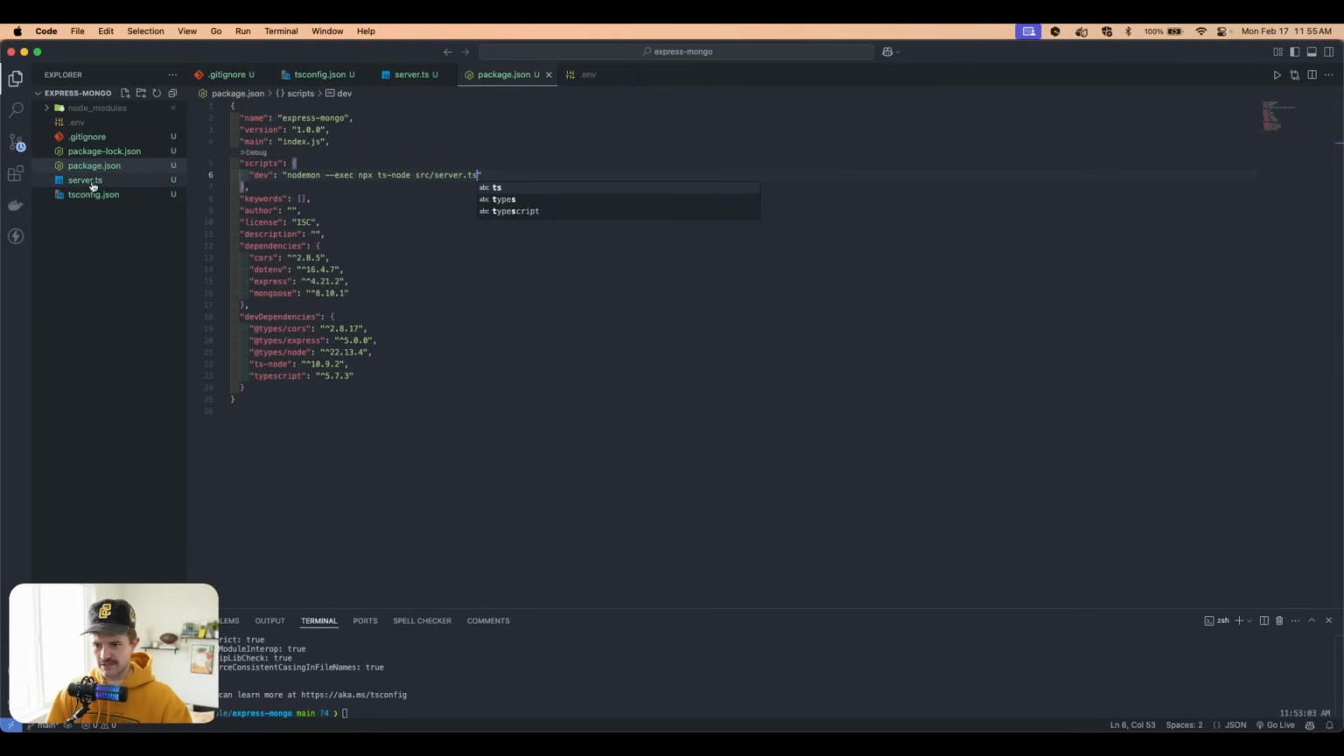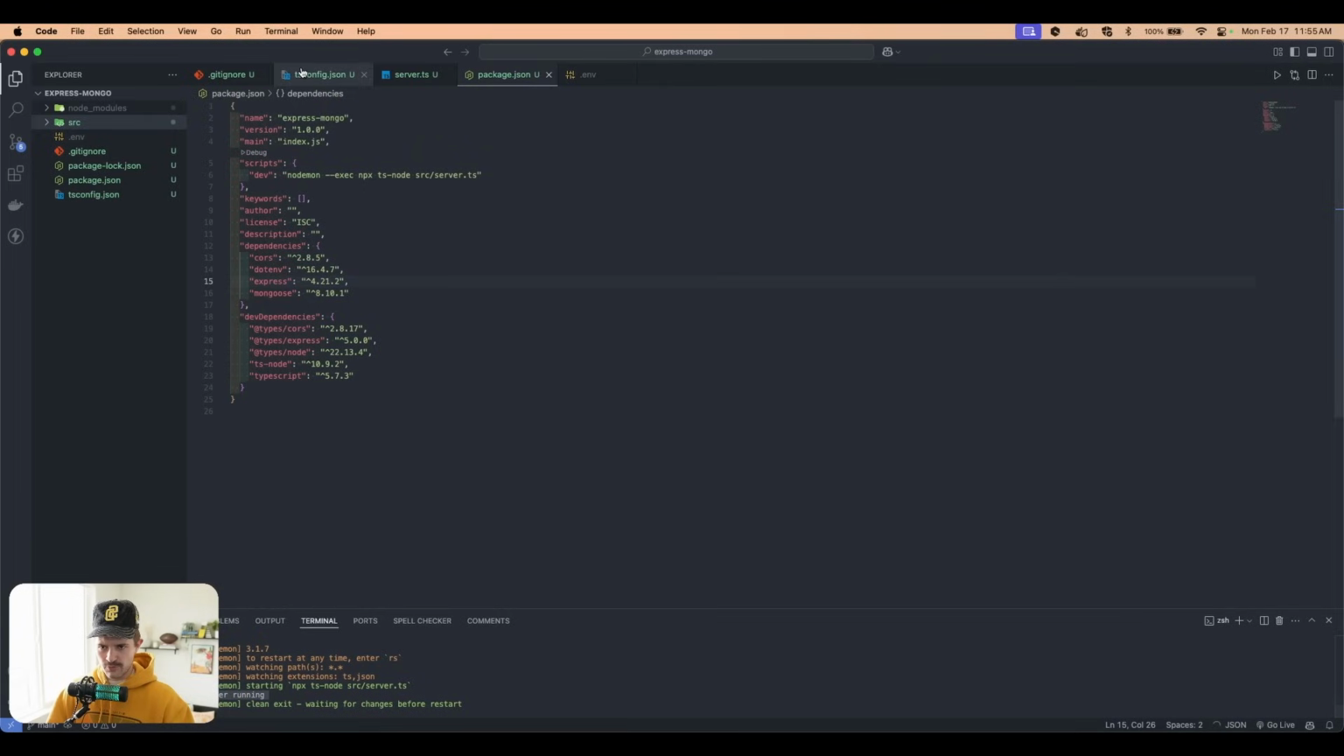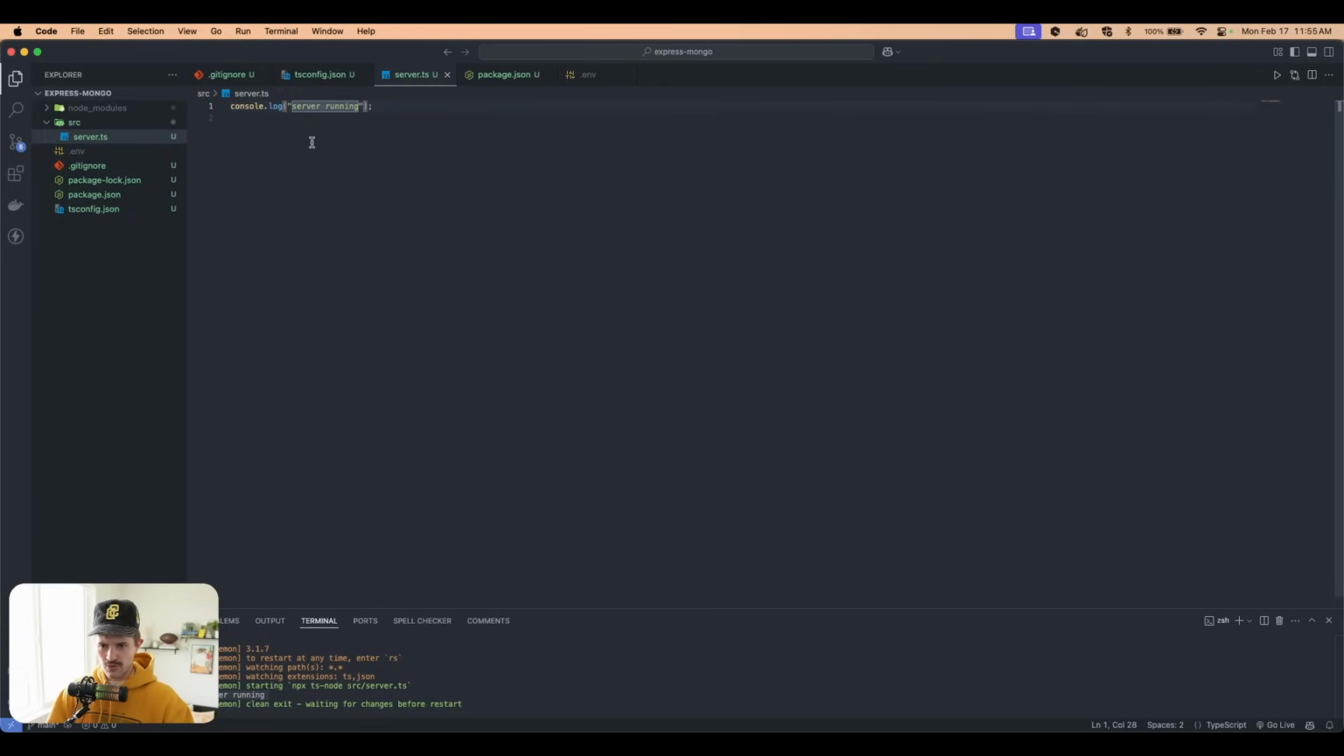And so I also need to add the server.ts file to a src directory. So we're going to add that in here. And so now if we come down here and we say npm run dev, because we called this dev, click enter, we can see that it says server running, which is exactly what we wrote right here.